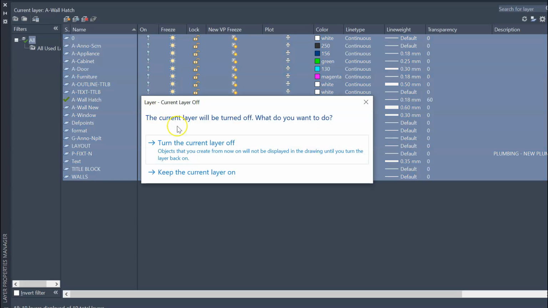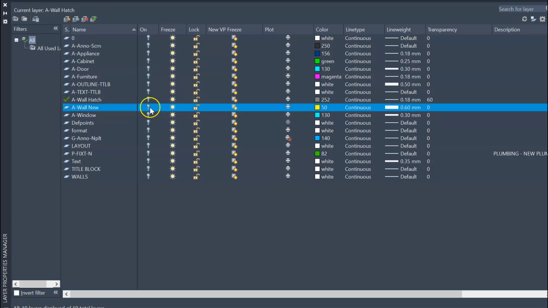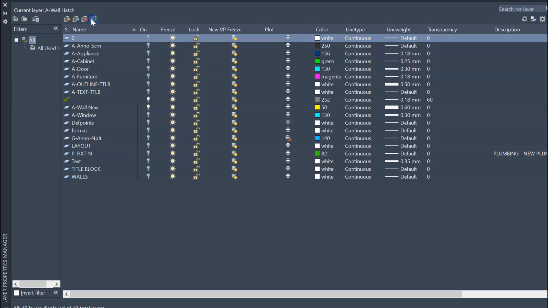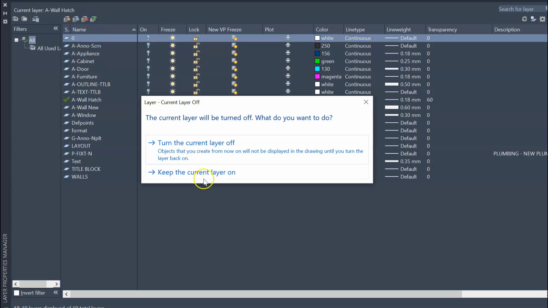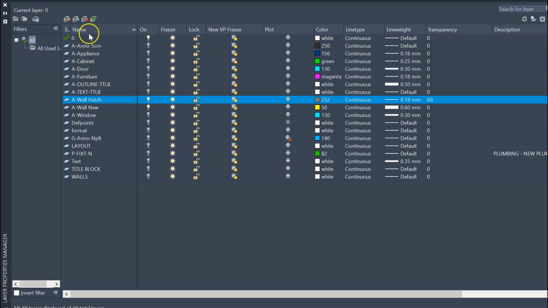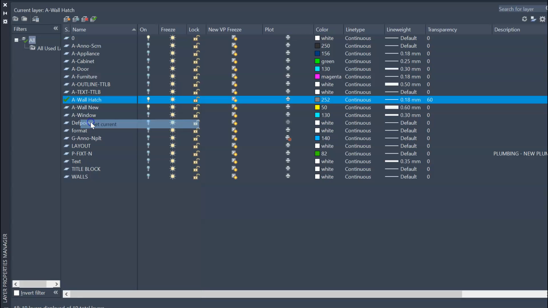Let's freeze, turn off all the layers but A-wall and A-wall hatch. We're going to make sure the current layer is on A-wall hatch. You can do that by going up here and clicking this little icon, or another example would be to right mouse click and say set current. Okay, so we're on the A-wall hatch and the A-wall is on.